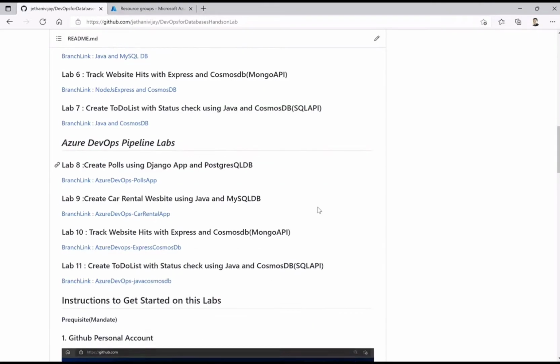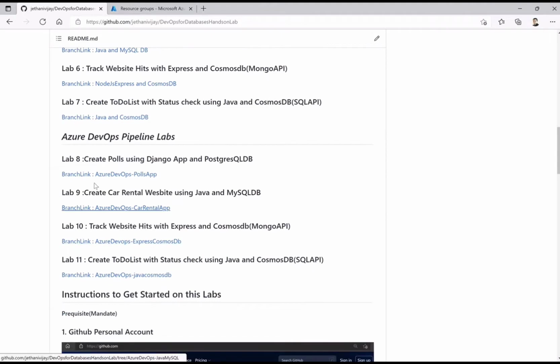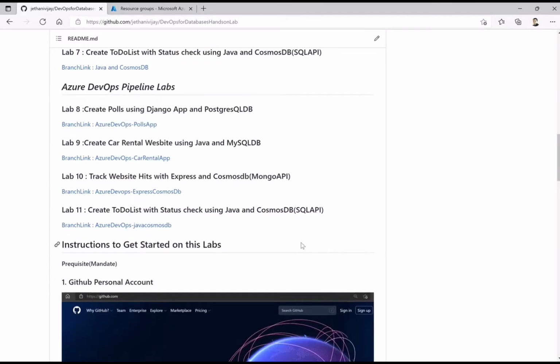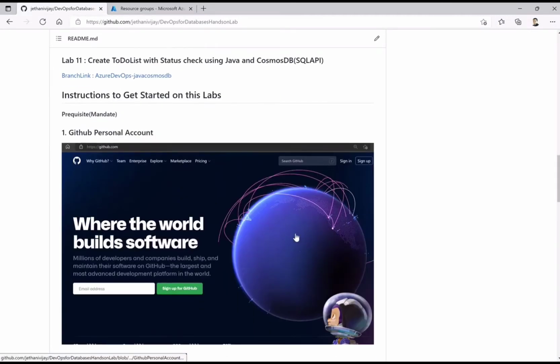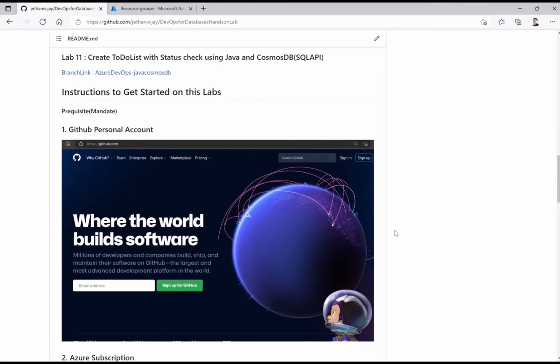Similarly, we will also have the hands-on lab on Azure DevOps. Again, the same thing, the only difference is that here we are changing the workflow from GitHub Actions to the Azure DevOps pipeline.